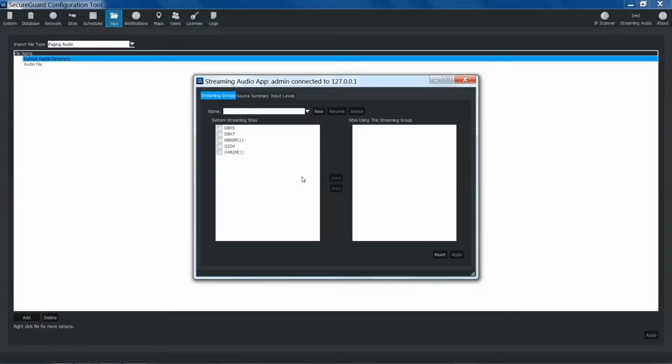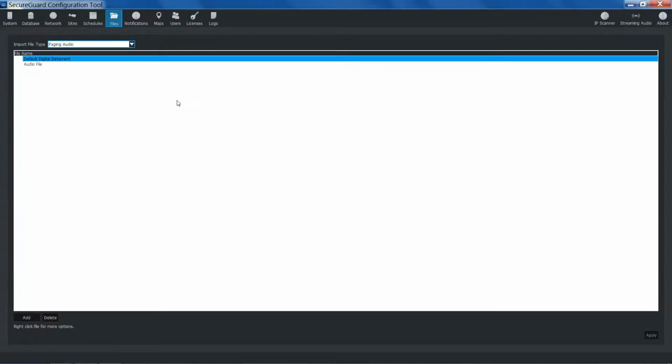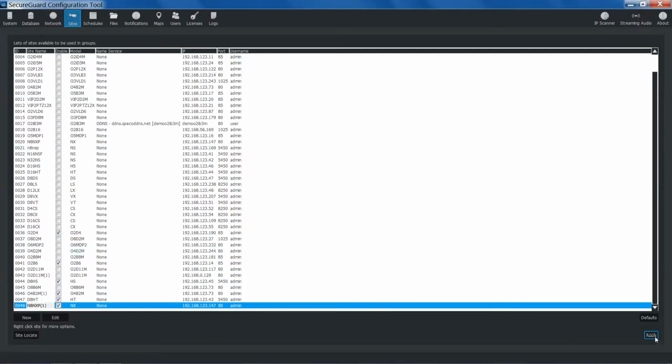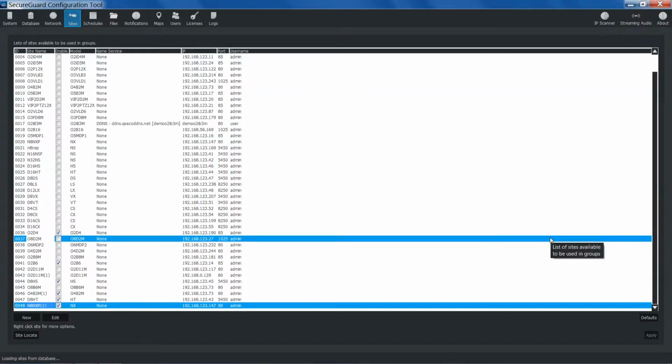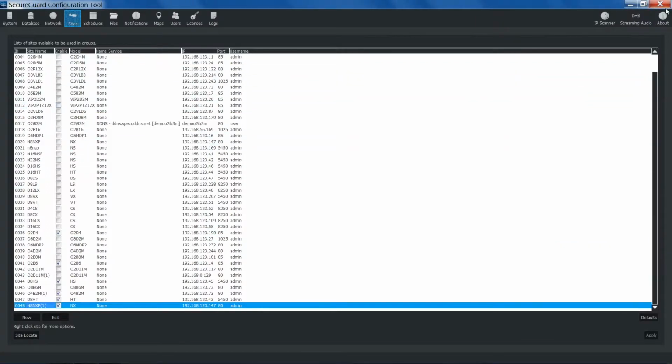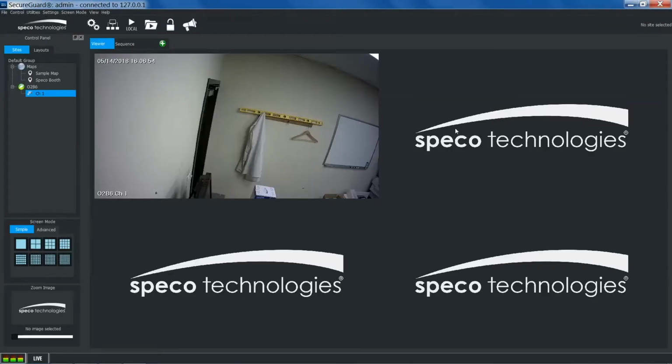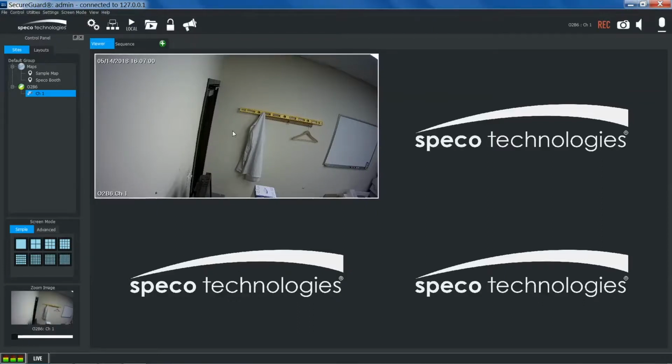Before I open the client, I will need to enable the camera I set up for audio. Be sure to restart the SecureGuard service if you made any changes to your sites or files. You can do this by either exiting out of the configuration tool or by going to the System tab and manually stopping and restarting the service. When logged in, connect to a site and drag it onto the channel grid. Clicking on the channel, you will see options produced on the upper right side of the interface.